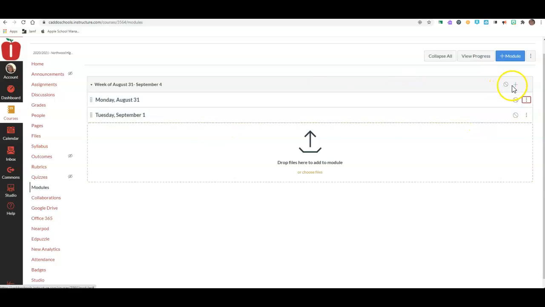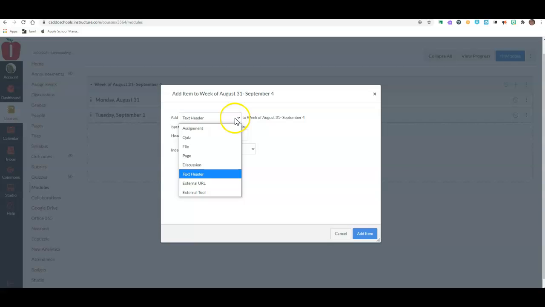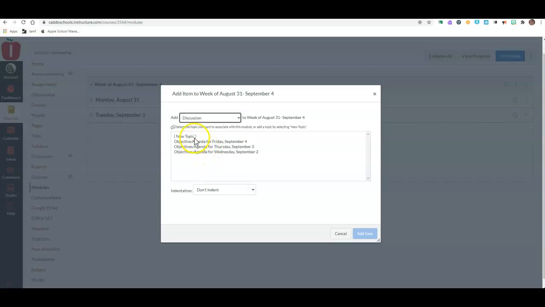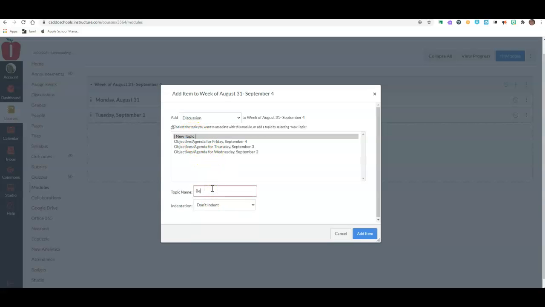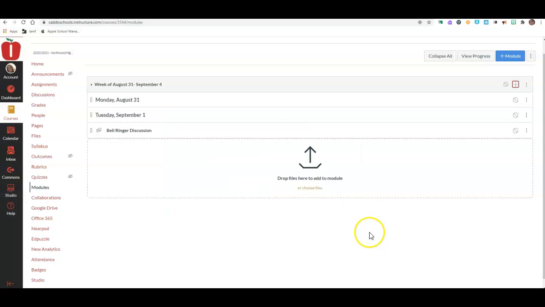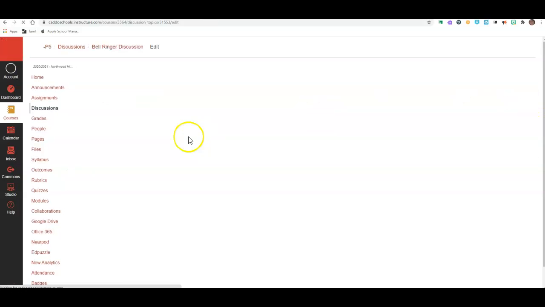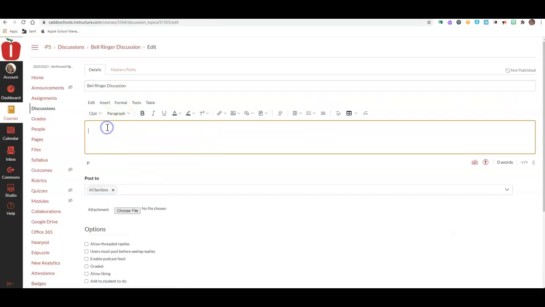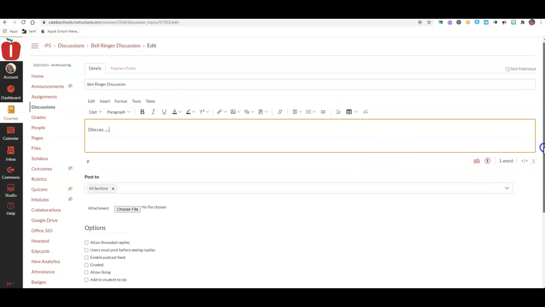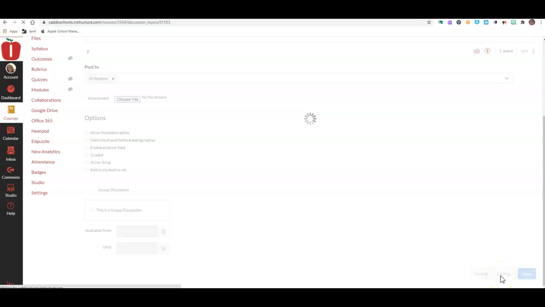Okay, so then I want to add a discussion as a bell ringer when they walk in. So I'm going to name it bell ringer discussion. I want that to be on Monday, so I'm just going to move it. You would go into the discussion, add whatever you want them to discuss. Save and publish.